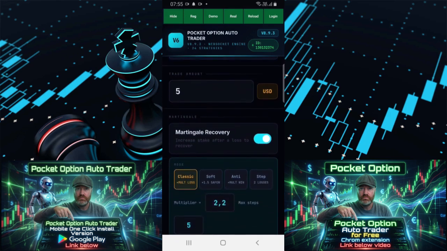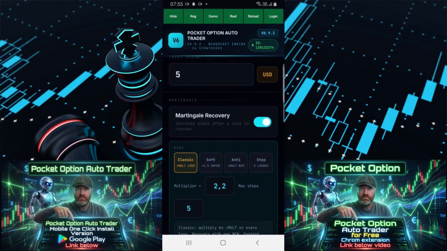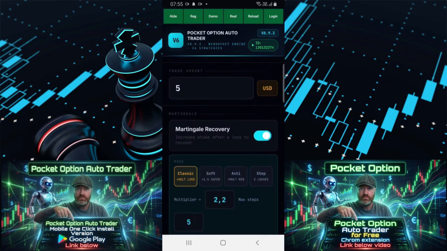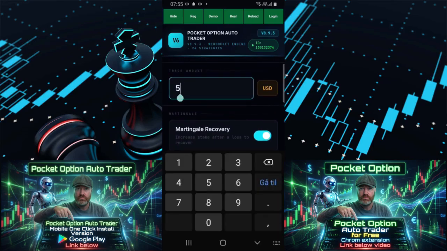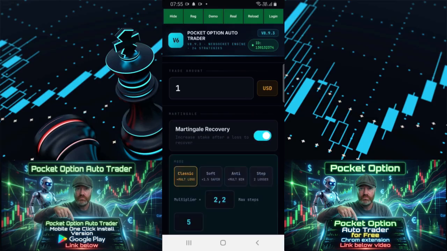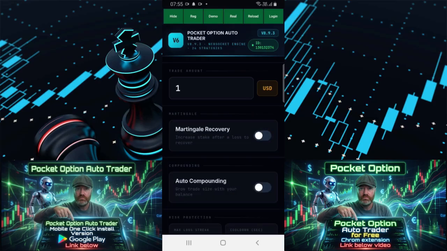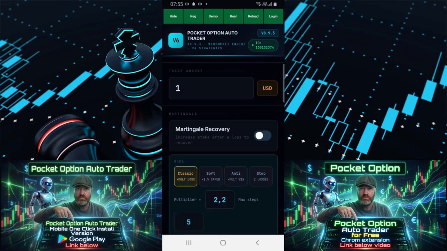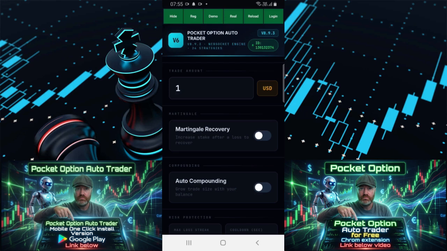Now, amount. Here is something you need to be careful about. Depending, of course, on your account: if you are trading with a small account, you deposit just $10, you obviously just go with $1. Don't trade with more. You can go up to 2, but just depending. If you turn on martingale, you should not start with even $1 on a $10 account with martingale. So be careful. It's something you need to think about.